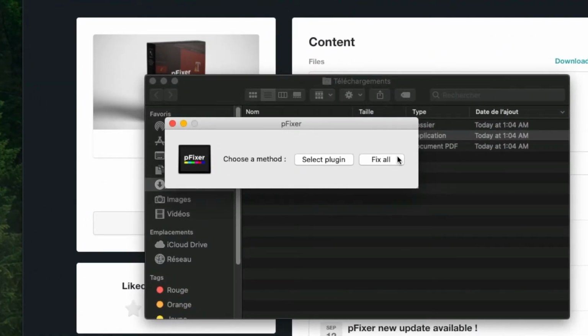To fix your plugins, you have two choices. Select a specific plugin, or fix all of your Final Cut Pro plugins. Keep in mind that the process can take a while, depending on the number of plugins you have. I advise you to manually select the plugin you want to fix.